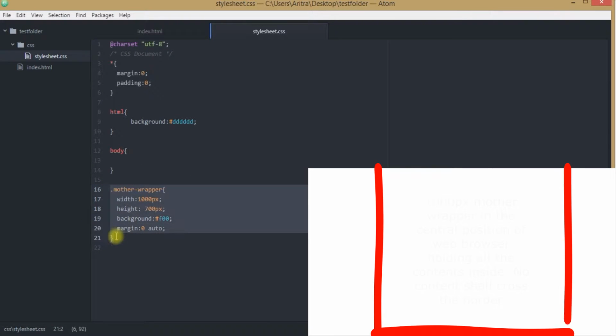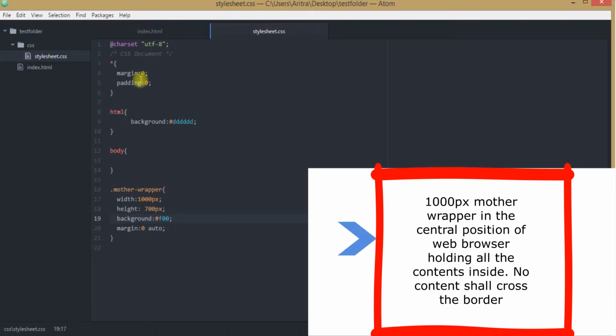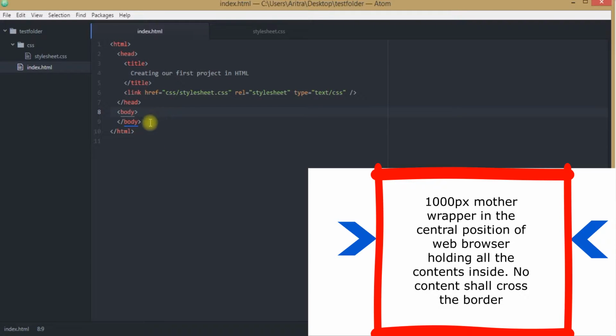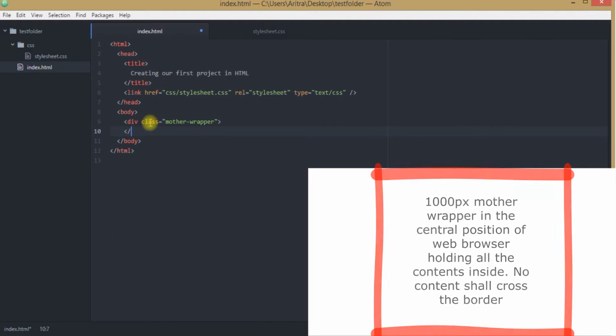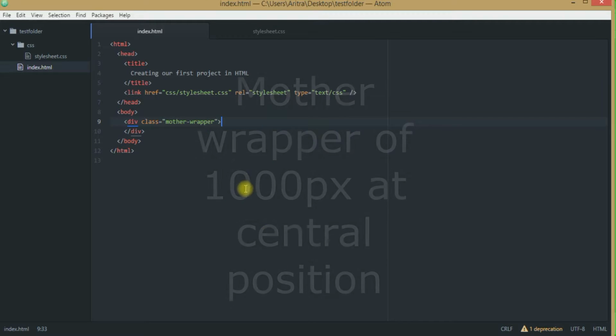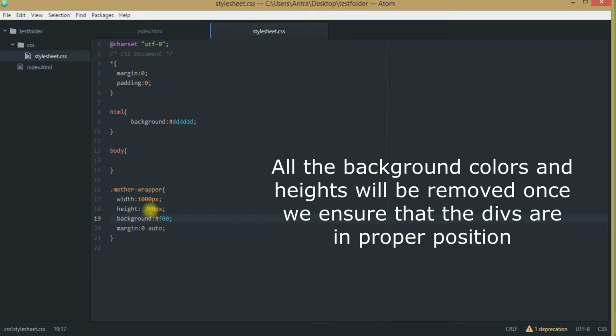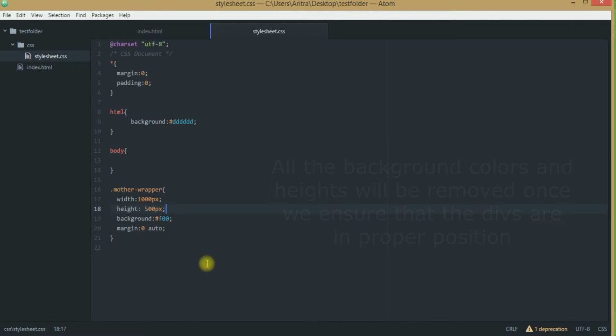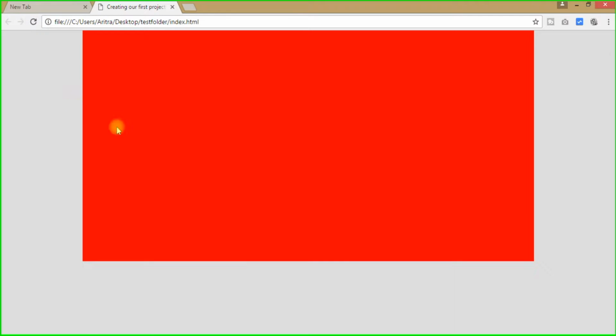So this is the mother wrapper that has been produced over here. Now we are going to implement this mother wrapper into our index.html, and we are creating our mother wrapper inside the body tag. Get back to your web project and reload, and you see that the mother wrapper has now appeared in your project. I think a little too much height has been imposed over there. So right now I'm just reducing it to 500 pixels, and then going back to our web project and reloading, and you see that the mother wrapper is present over here.